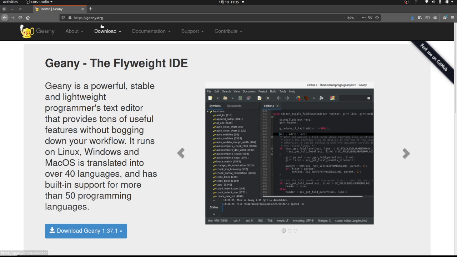And here's the Geany webpage. I'll put a link down below. It's geany.org. And you see here it says it's the Flyweight IDE. It is a very small download. It's a very fast program. And it has, I think, enough features for beginners that don't confuse them, and enough features for people who are a little bit more advanced, but don't need all the bells and whistles of something like Visual Studio, or don't need all the plugins and things that Visual Studio Code has.